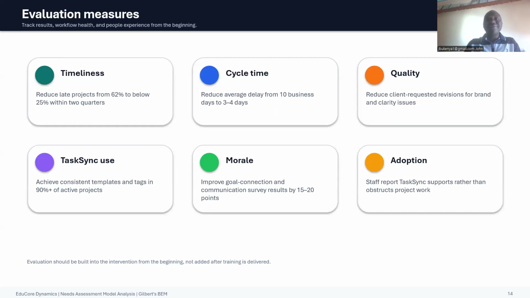For task sync use, the goal should be consistent templates and tags in more than 90% of active projects. For morale, EduCore should improve goal connection and communication survey results by 15 to 20 points. Finally, staff should report that task sync supports rather than obstructs project work.